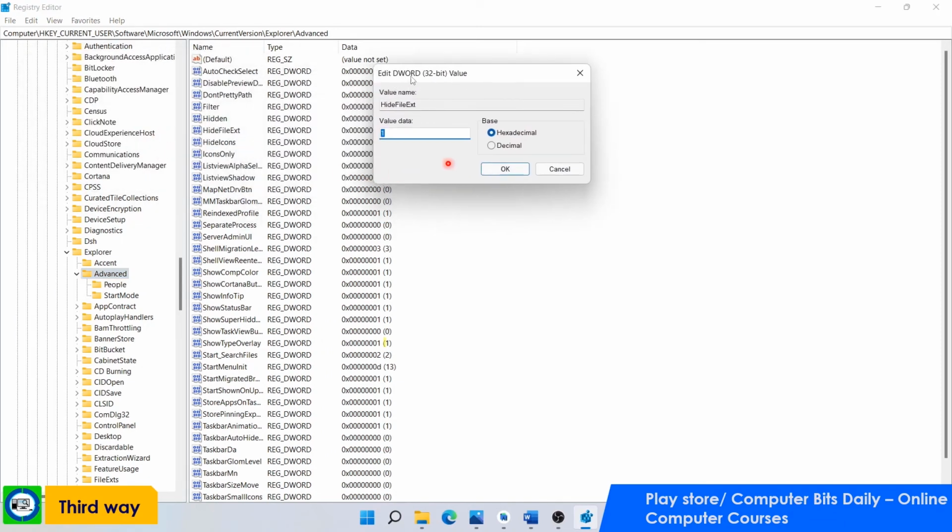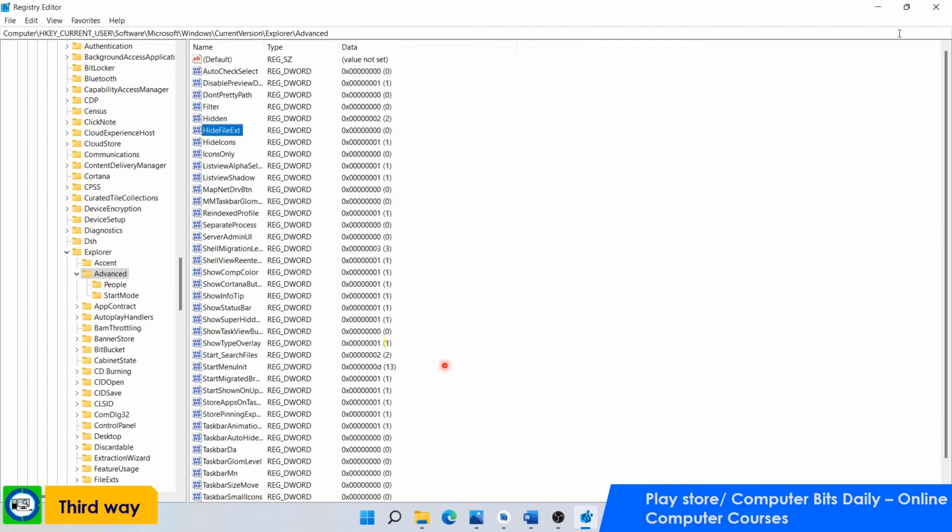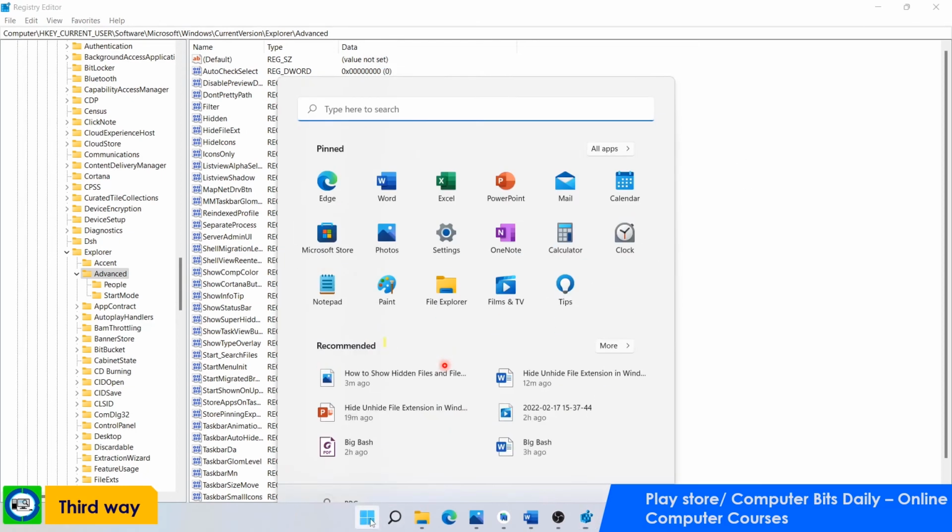Here already value 1 is given. You can change value 0 to unhide file extension and 1 to hide file extension, and then press OK. And to give this effect you have to restart your computer. That's it for this method.